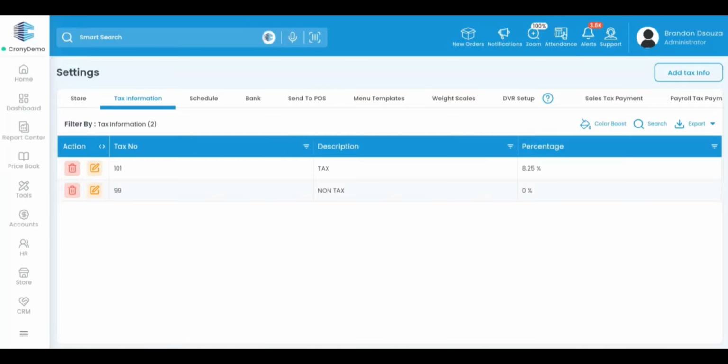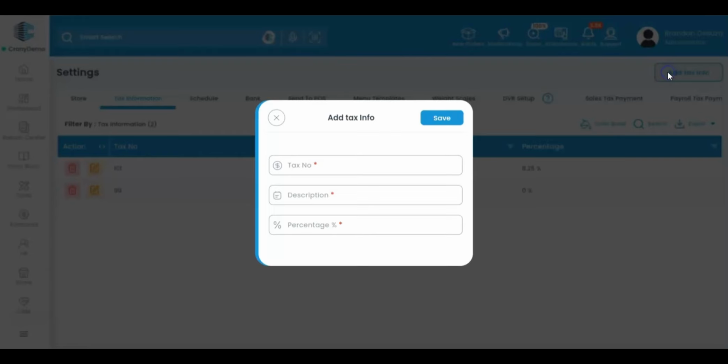This is where you define the tax rates used in your store. Click Add Tax Info to create a tax. You will enter three fields: the tax number, which is an internal ID used by the system, description, which would be the name of the tax, percentage, which would be your local tax rate. For items that are not taxable, you can create a second tax rate and you can add the description as non-tax or percentage as 0%.